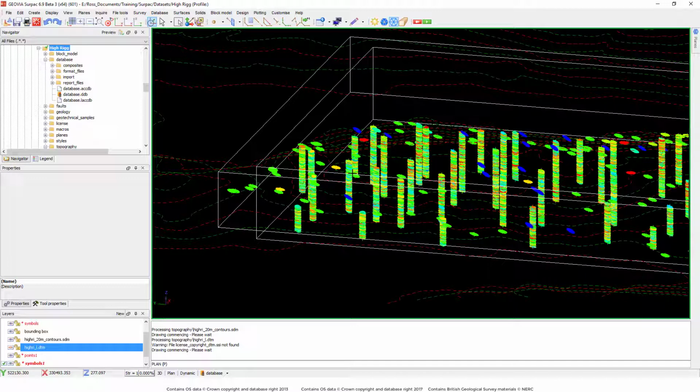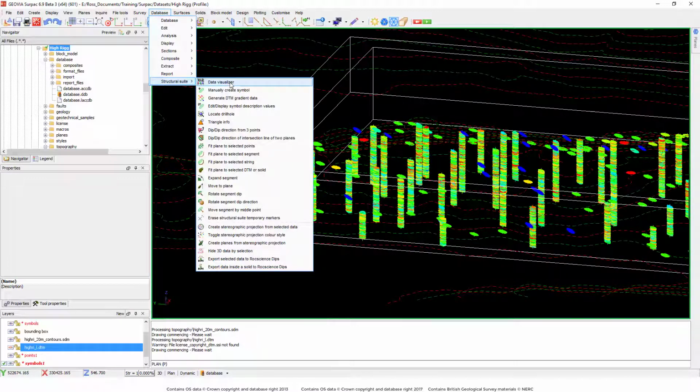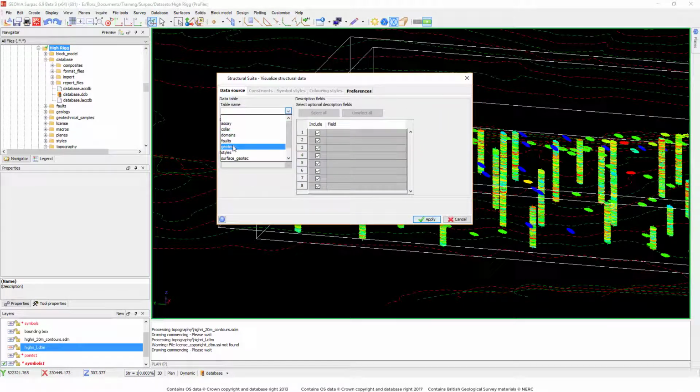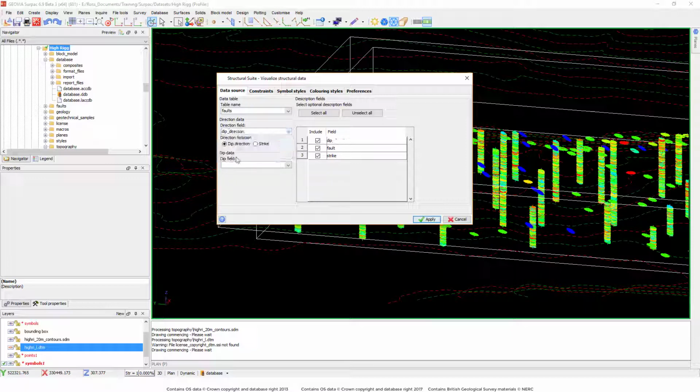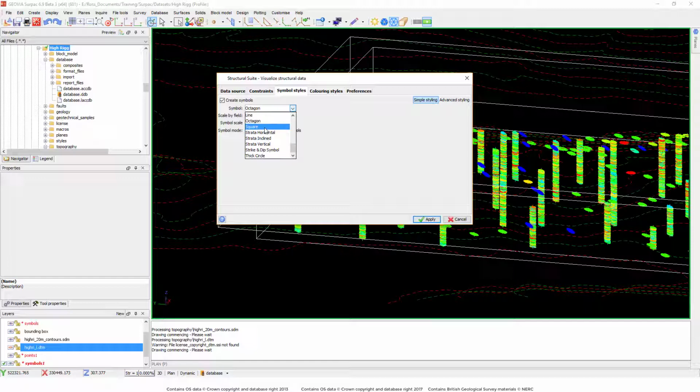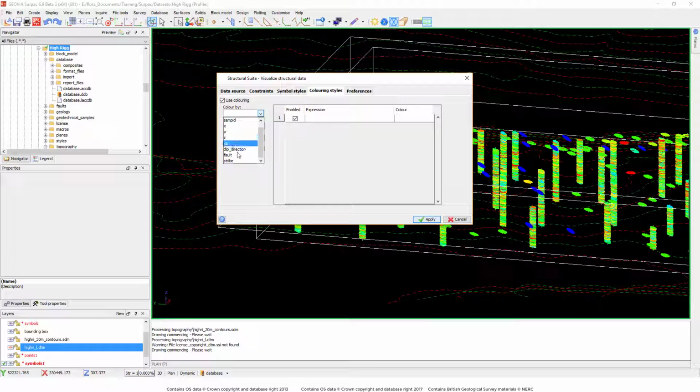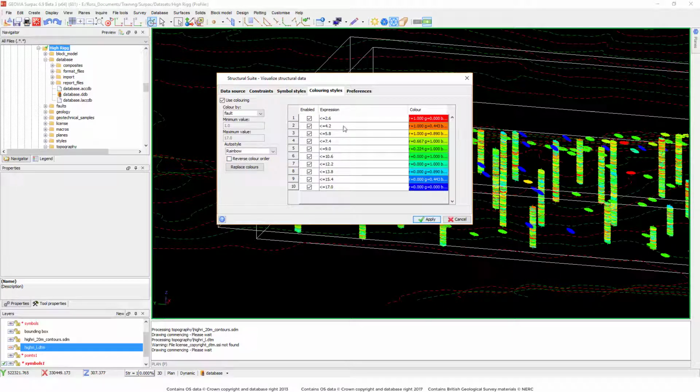As well as bedding planes, foliations, you may also want to use the Structural Suite and the Data Visualizer tool to display faults. So again, following a similar workflow, this time I've got a square symbol, so I'm going to use that. And with the fault symbol, I'm actually going to colour it by a field that I've put in here called fault, that colours it by the different fault numbers.